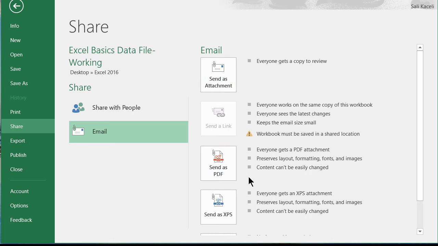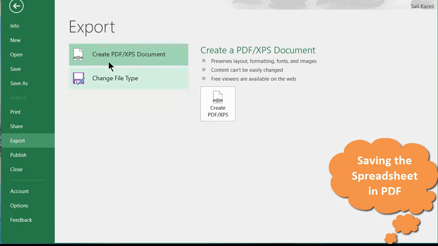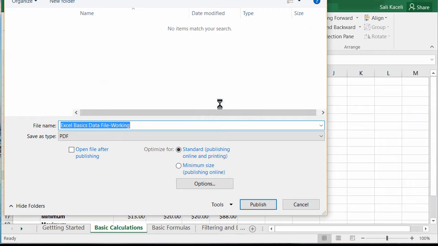The other option is to send it as a PDF. You can actually choose to export this, and you choose to export it as a PDF format. And that's all you have to do. You give it a name.